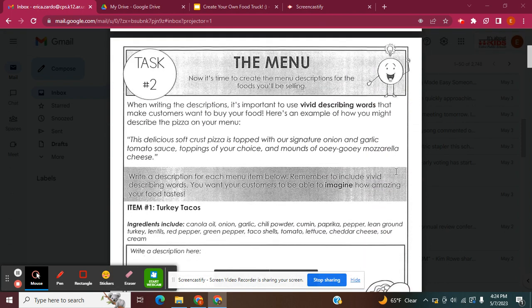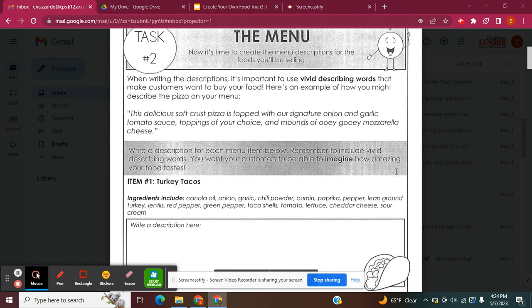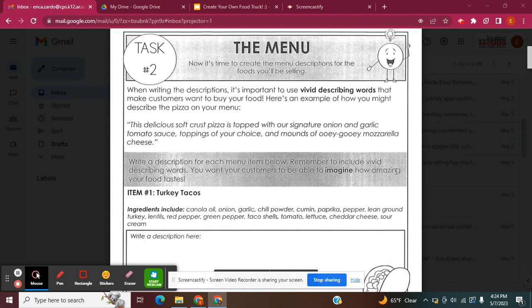So, task two, the menu. This is probably my favorite task of them all because you get to take basic foods like item number one, which is turkey tacos, and you get to write about it in a way that people want to try it, like their mouth waters when they read your description. So, let's take a look at the directions in the example.